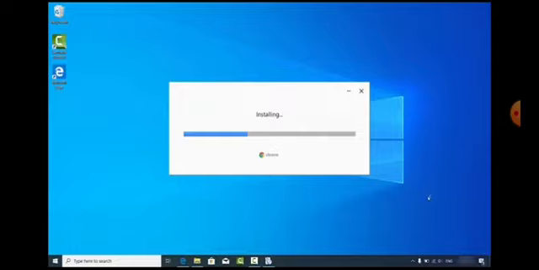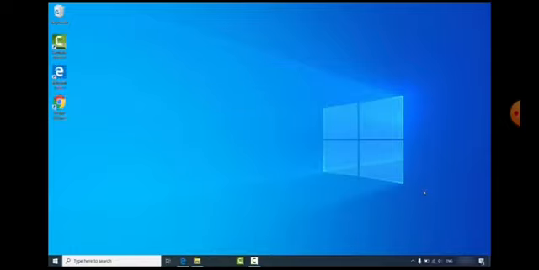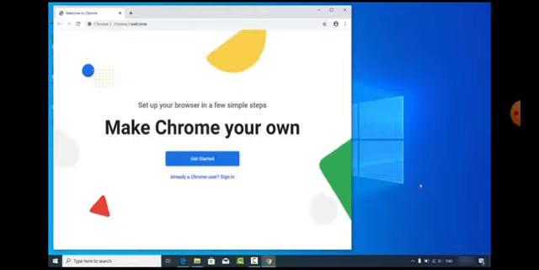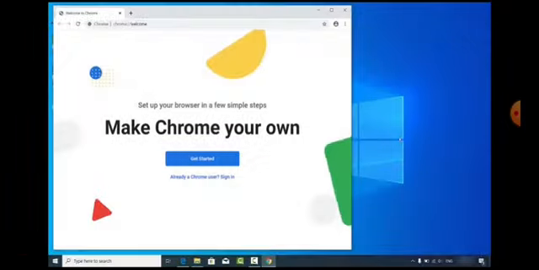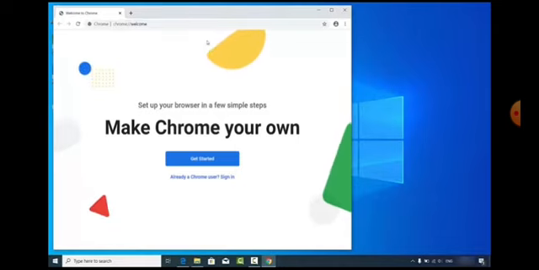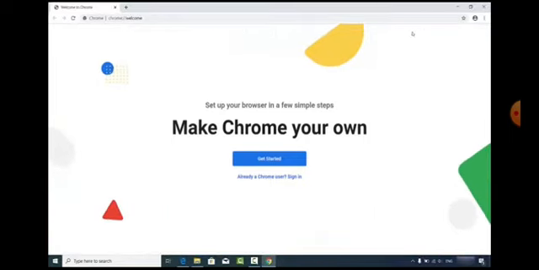And now you can see the installation process has been started, and the installation is done really fast. And straight away after the installation, the Google Chrome browser will start. So this is the browser which is going to start. This is the Google Chrome browser.